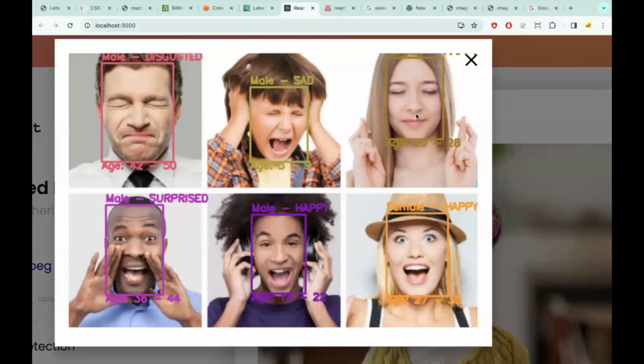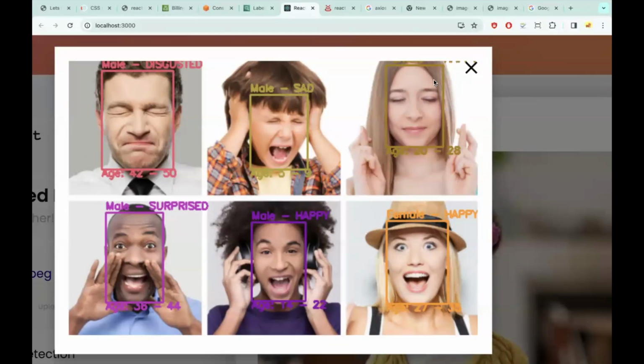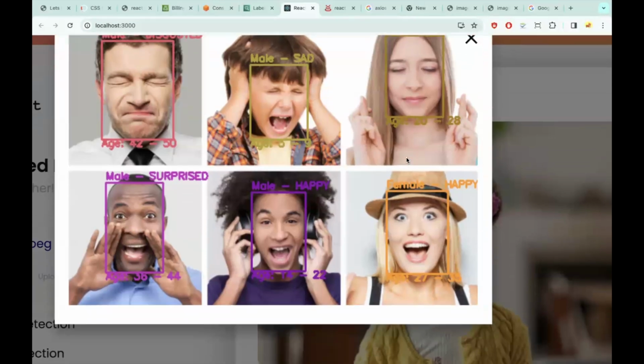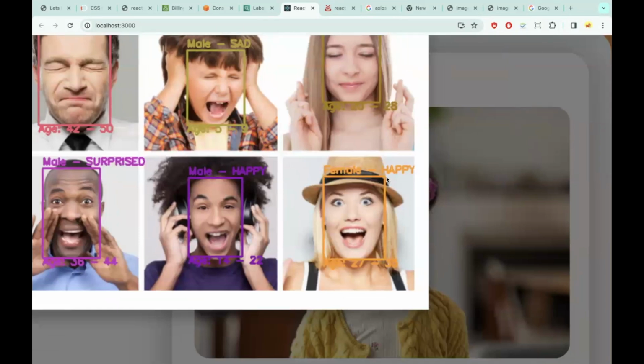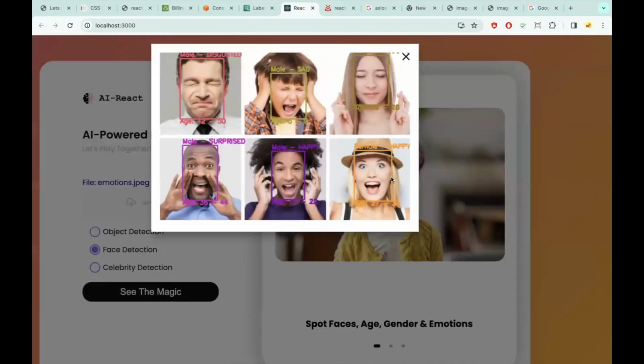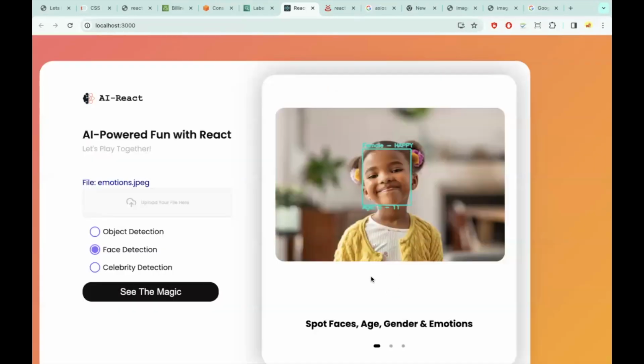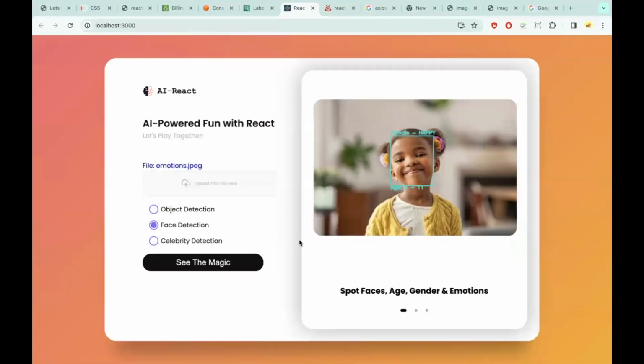We have sad emotions. It's cropped. Maybe we have to look into the API to see why, but it's outside the image, so it's not visible for us. Here we have happy, here we have surprised, here again happy. So your system is going to detect multiple emotions. You can use this project to show your amazing work in your college, in your company, and to your friends. This project makes you stand out, right?